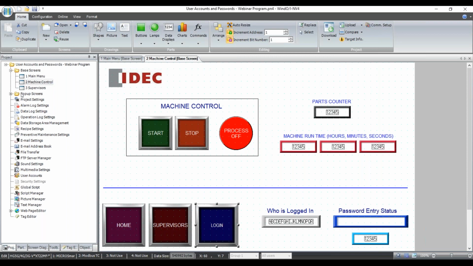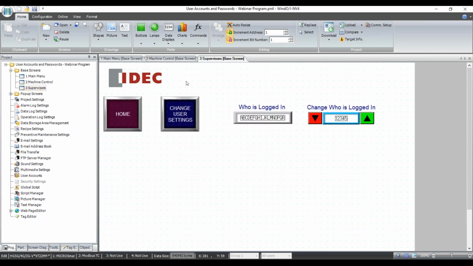Okay. Then on screen 3, that's my supervisor screen. And we'll set this screen up to be password protected so that only people in the supervisor's group can have access to the screen. Again, I've got a home button. It's a go to screen button to take me back to my main menu. I've got some things over here that we'll go over once we set up passwords.